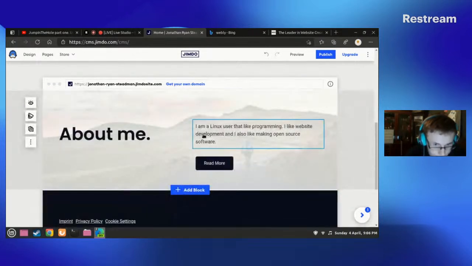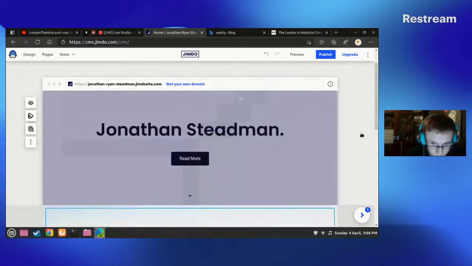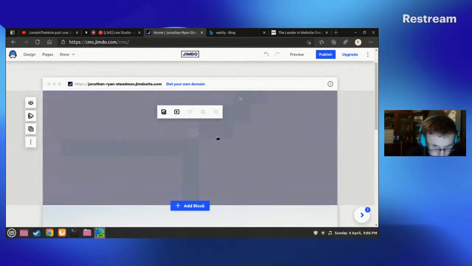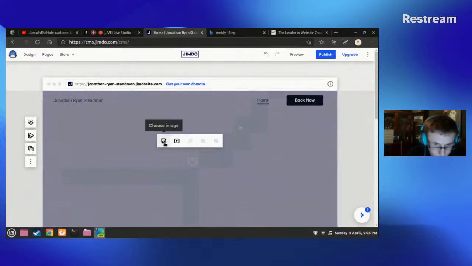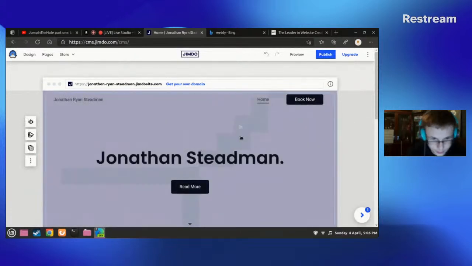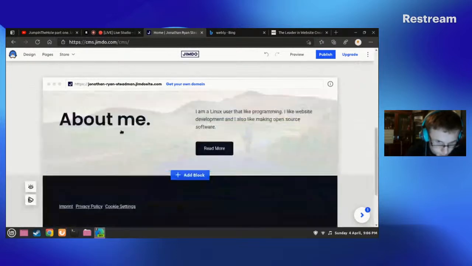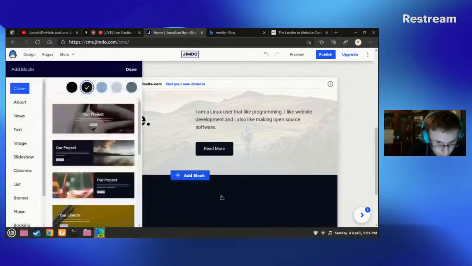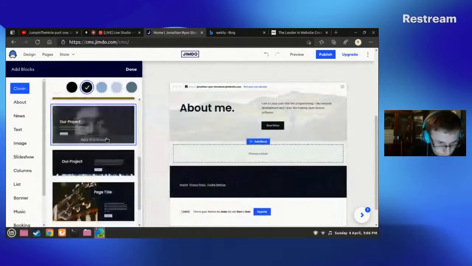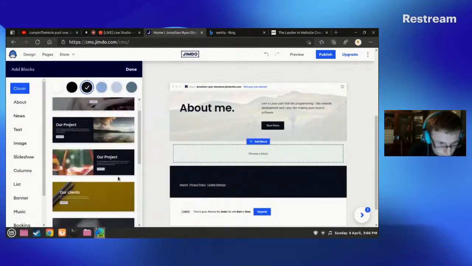So this is about me. This is the information. What else can we do with this? This is all the features that we've got available for this. Cool. Read more. This will lead to more information about me on the About Me page, which will help tell users more in depth about me. If we go to add a block, now just click onto a slideshow.